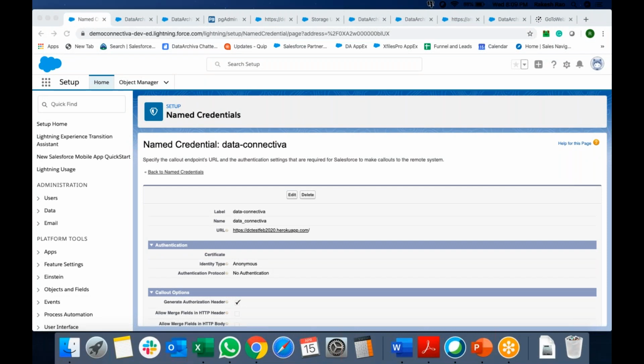Thank you, Harish. It was beautifully explained. Those use cases are very important for us to understand what the capabilities of DataArchiva or Data Connectiva are. So, thank you for that.